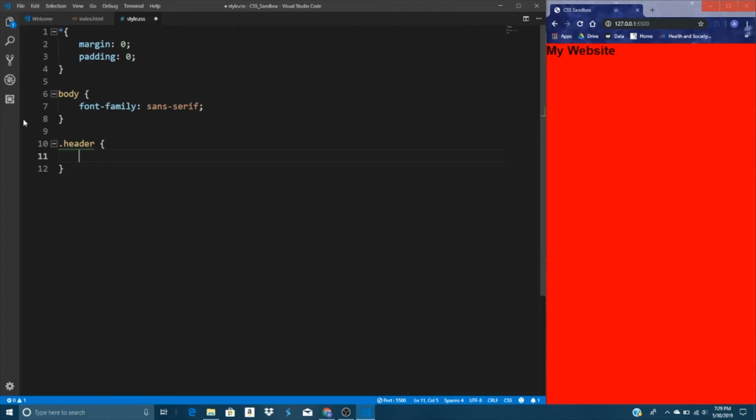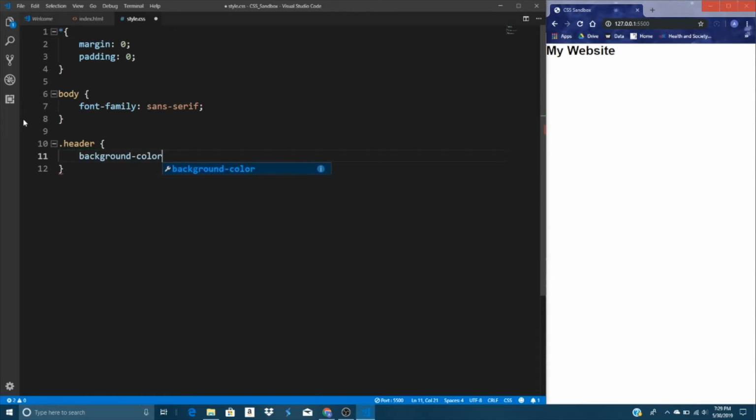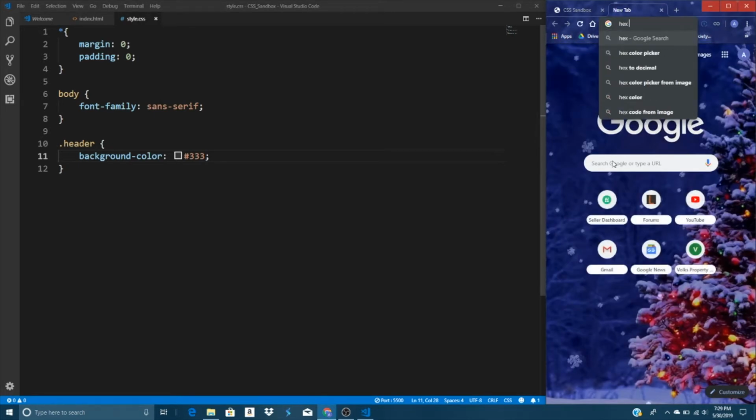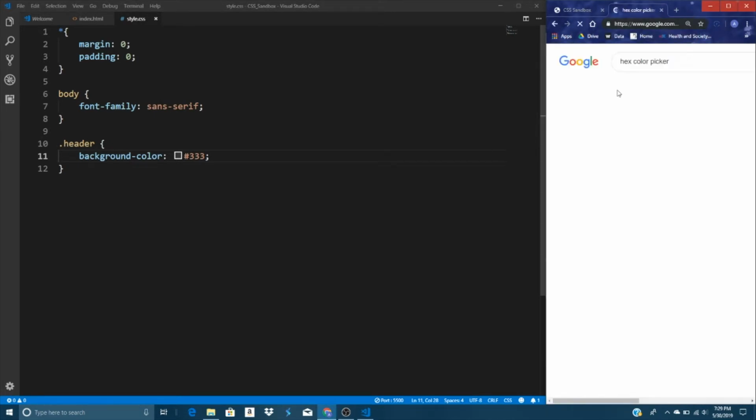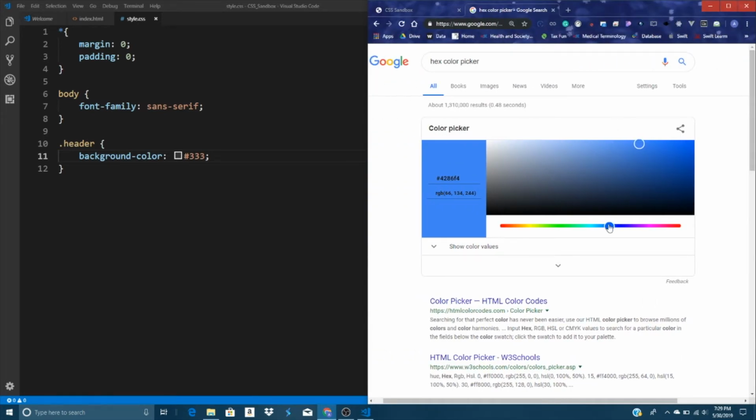So, dot header. Inside of this header, let's do a background color of hashtag CCC. Or 333, sorry. Alright. Now you can get all these hex values. These are called hex colors. So you can do a hex color picker and then pick your own color. Google has a pretty good format for choosing colors. So this is your hexadecimal value that you would use.